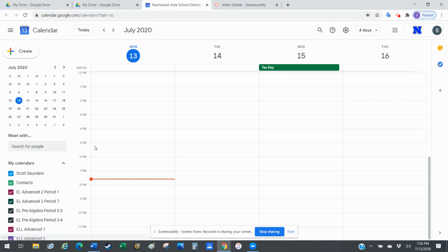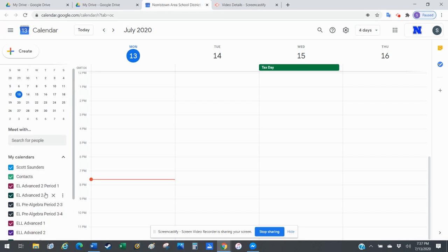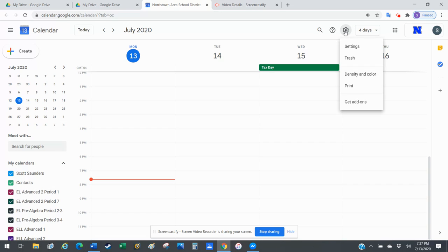Okay, so I've got my calendar here. As you can see, I've got a bunch of different calendars on here, just from some of my previous classes. I'm going to create a new calendar here for the purposes of showing off some of the basic features. What I'm going to do is go to Settings.